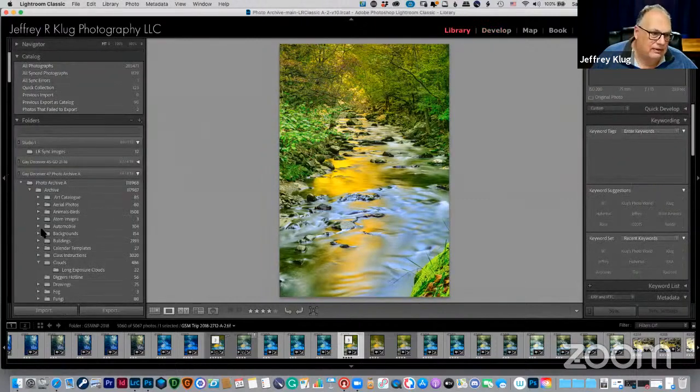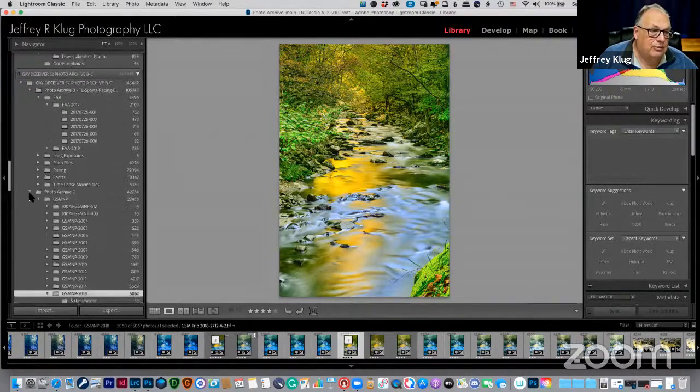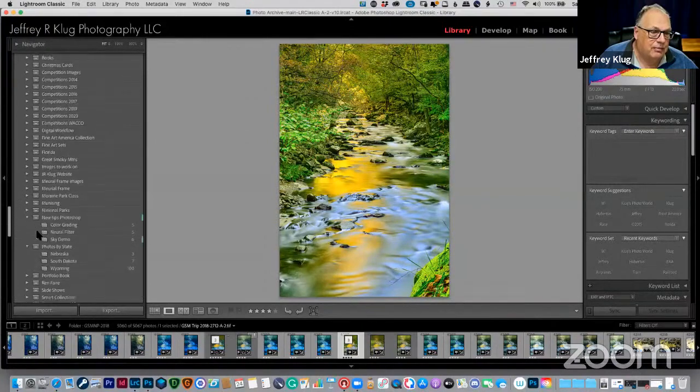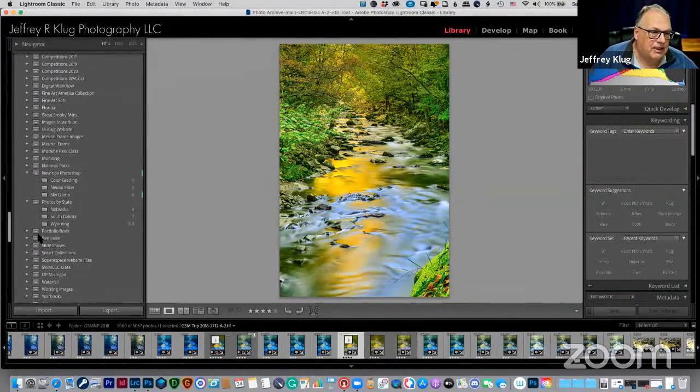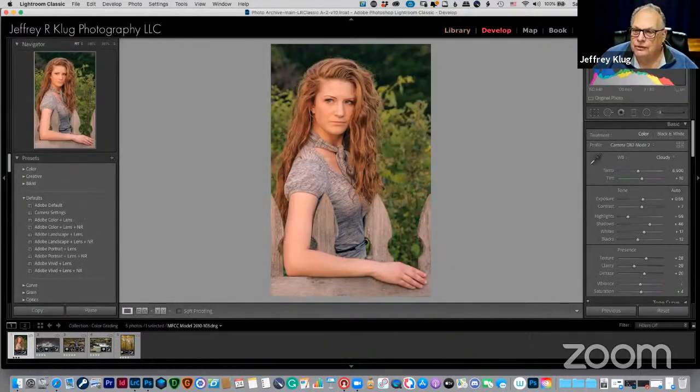Let me get to my stuff here. So, yeah, everybody can see my Lightroom with my 200,000 some odd photos. There's a bunch of new stuff, not a lot in Lightroom, surprisingly, that came out.